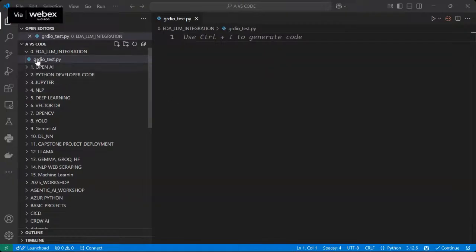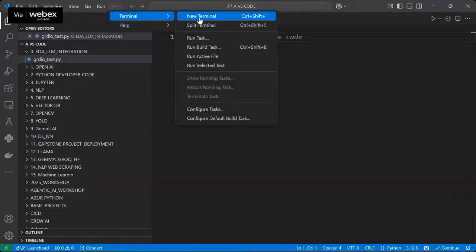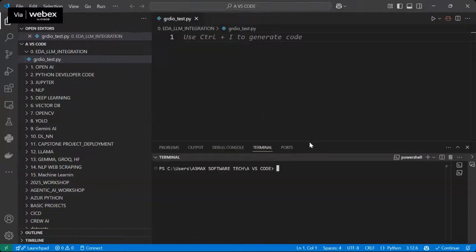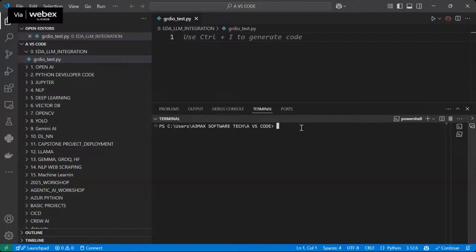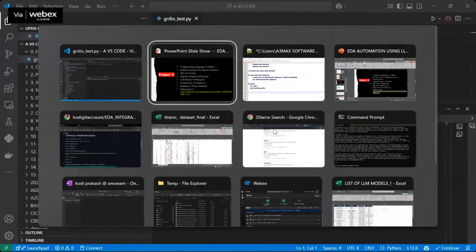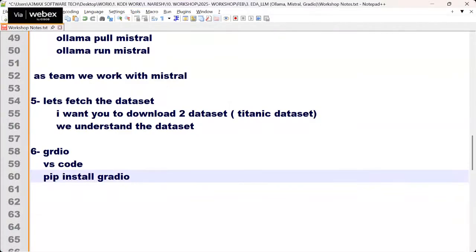So I created a folder. I want to test. So go to the terminal, new terminal, and write pip install gradio. Okay, and enter. So what is the command? I already did that, and here we go. Just pip install gradio. Please do it. In Jupyter, you can also pip install gradio.